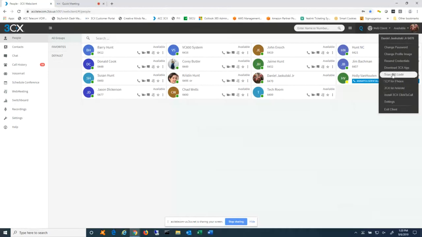The scan QR code has to do with the mobile app. You can configure the mobile app by either a config file attached to the welcome email or by scanning a QR code. 3CX for iPhone, 3CX for Android. These will be download links to the mobile apps that I was talking about earlier. And the install 3CX click to call.